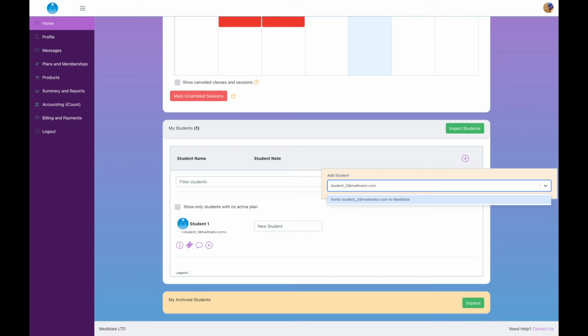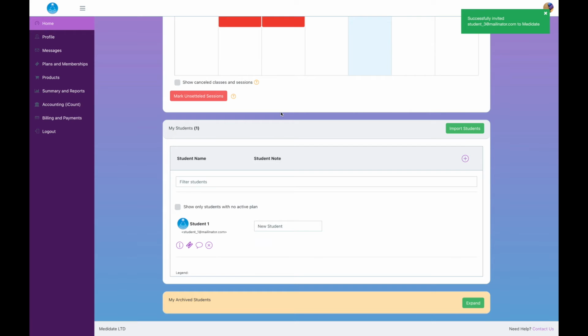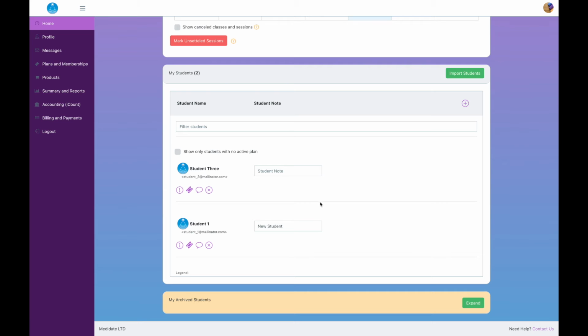So you enter their email here, you press invite student, and I'll just call the student student 3. You can enter their phone number as well and send the invitation. The moment I press send invitation, the student will receive an invite to the Medidate app with their login credentials. So they'll have a link to download the app, they'll have their login details, and immediately when they're inside the app and logged in, they will start seeing all the classes that you have to offer, and they can start signing in. So I've sent the invite. Now we can see I have two students in my studio, student 3 and student 1.